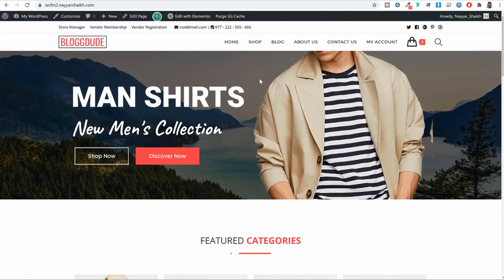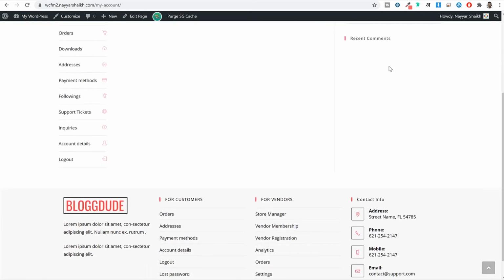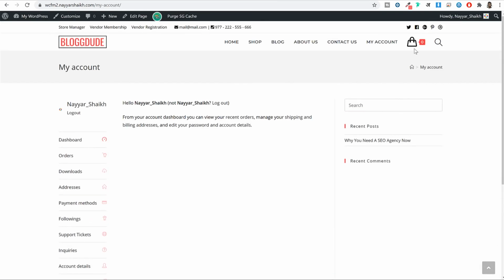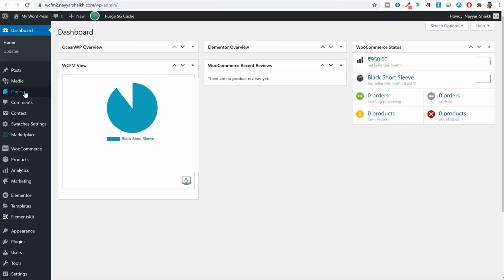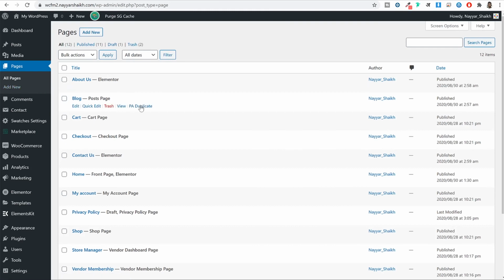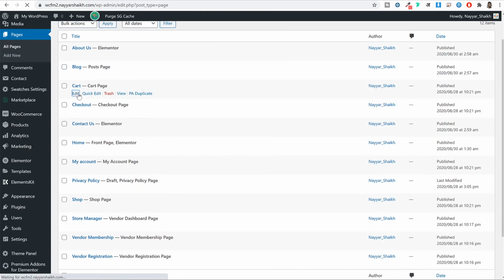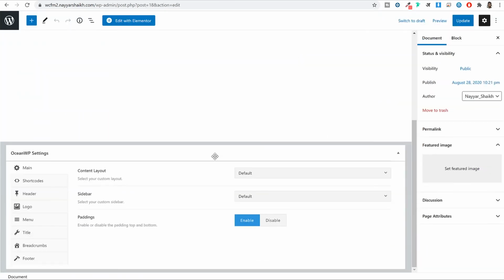Alright, so actually one more thing is left, and that is changing the style. Let me show you. If I click on my account page, here I have this right hand sidebar. Again, if I click on the cart page, here also we have this sidebar. We don't obviously want these sidebars, not really useful. So we can go to our dashboard, click on pages. Let's start from the top, select this cart page, click on edit, scroll down and change the content layout to full width. Not 100% full width, just full width.